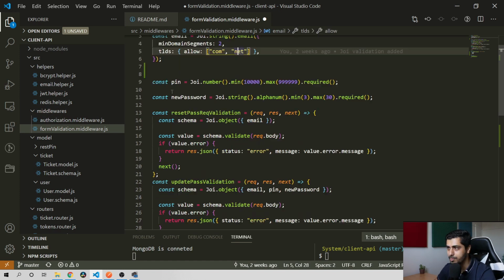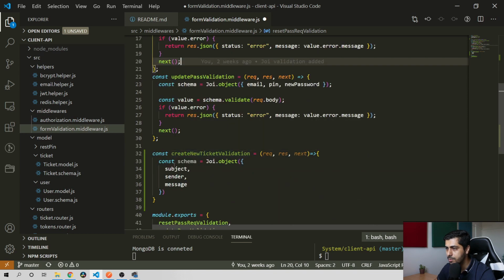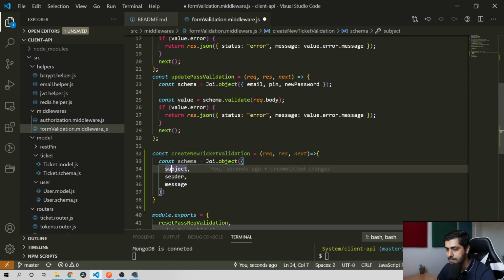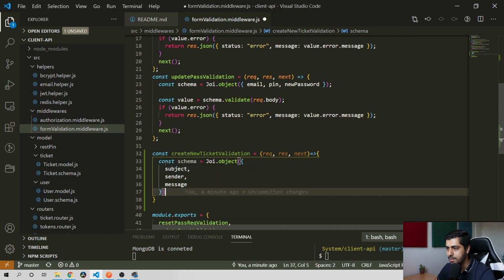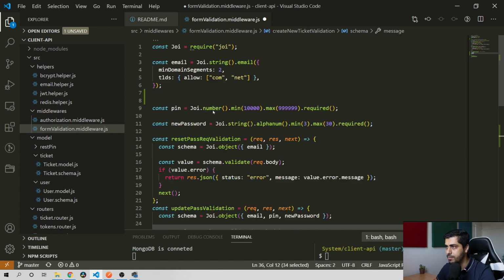To do that, we can define on the top here the constraint so that we can reuse it. For example, pin here, we have a number and it's minimum this number, maximum this number, and it's required. So now we can use pin anywhere in the file. So we can do the same thing. So when we're receiving this object, the property, we can define subject, message. Okay, let me copy this one. Let's, for example, define all of them here.